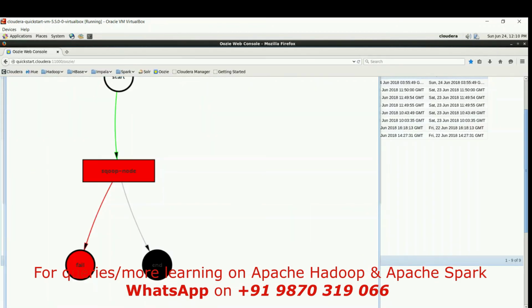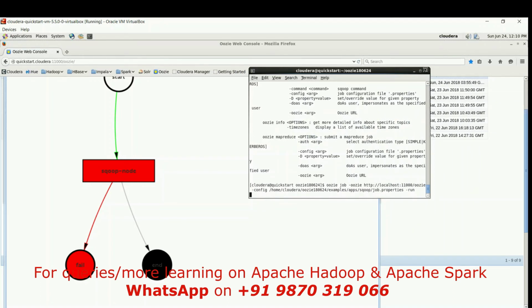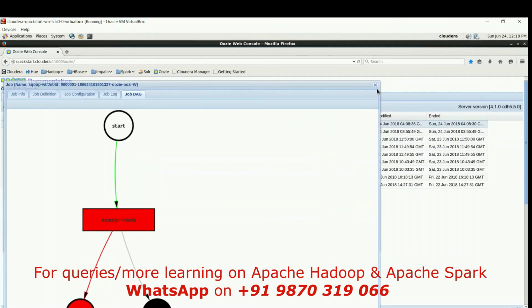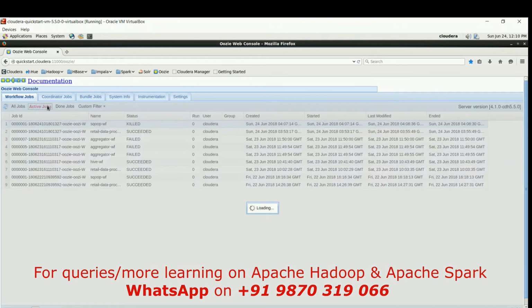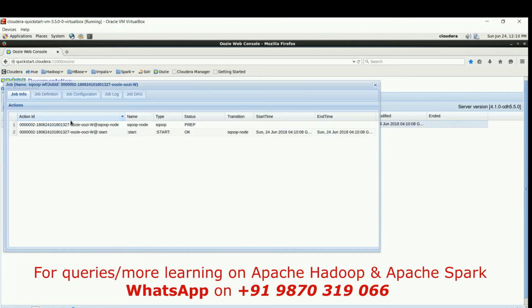Similarly, if I want to submit this job again, I can submit a new job. I will run this job. If it is killed, I can also do a rerun on it. Now I have submitted a new job, and once I have submitted it, I can see that new job over here in Active Jobs, and you can see it is running.